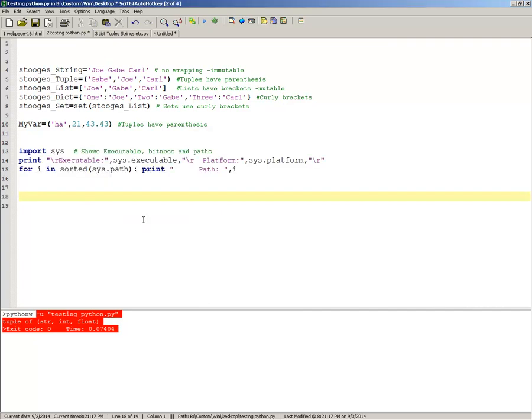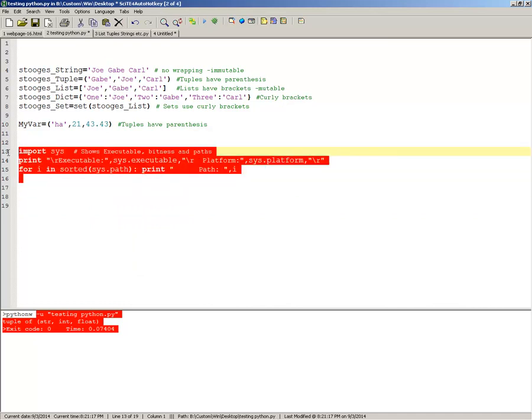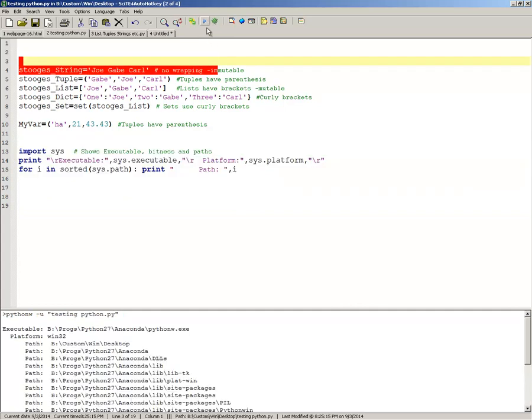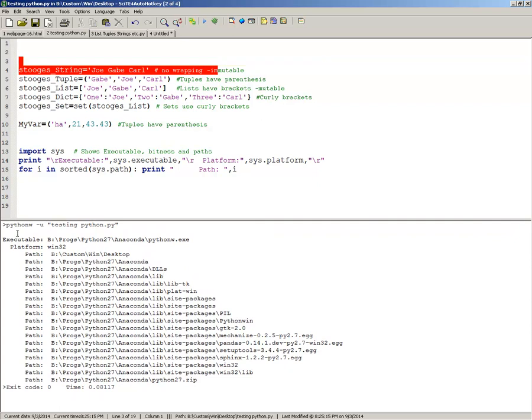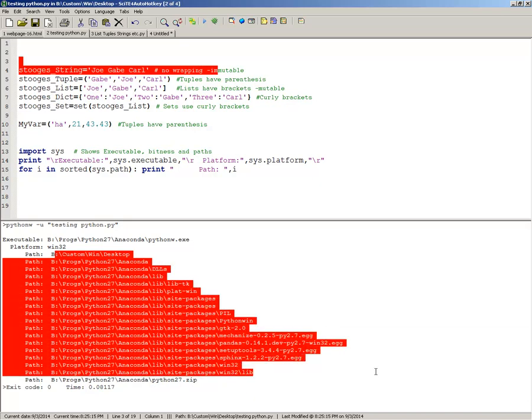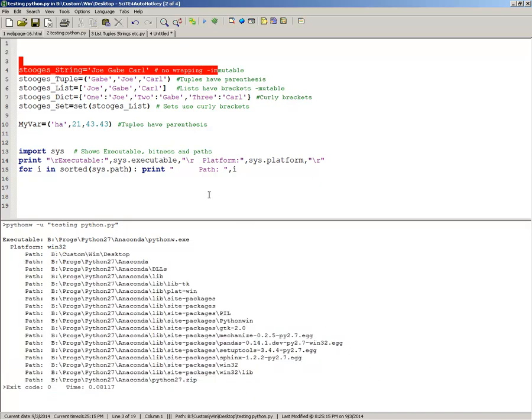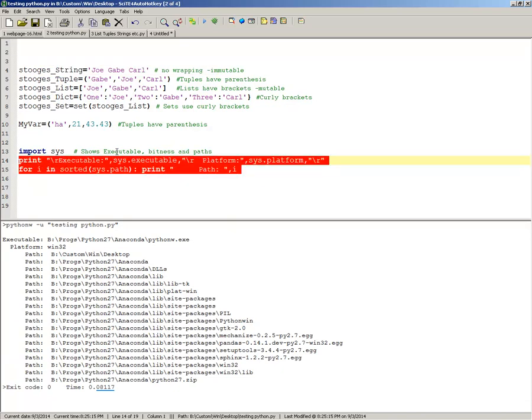So I have this one, and you can see here, it dumps it out. Now I'm going to run my whole script. This is site, by the way, that I'm using here, but you can do it from the command prompt or whatever. And this will show me my actual location where I have Python installed: it's on my B drive under progs, Python 27, Anaconda, and here's the executable. It's 32-bit, and then these are some of the paths that the Python stuff has. It knows where to look. So that was all from this little bit of code here.